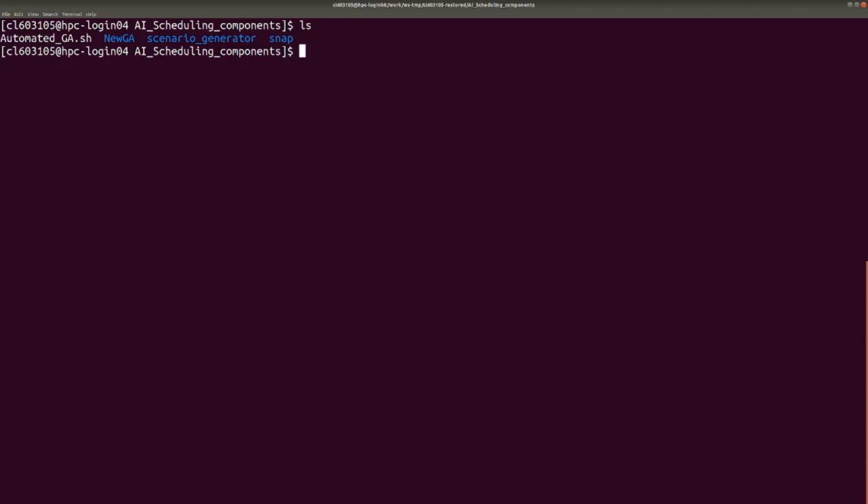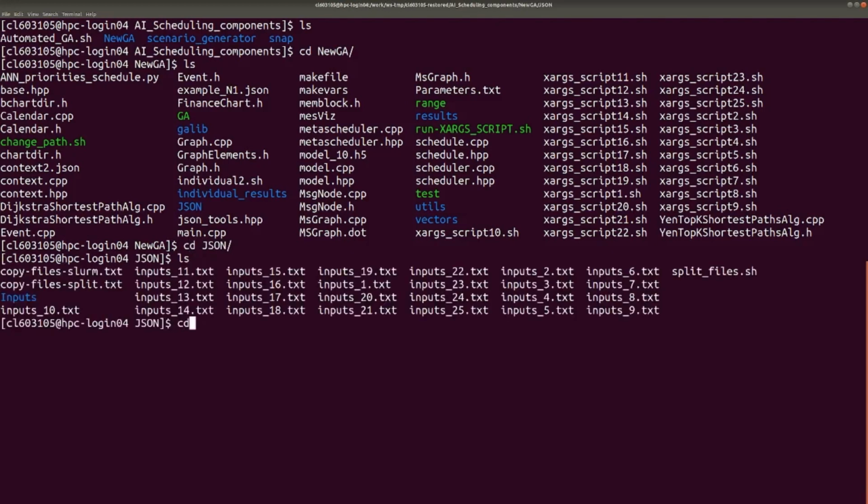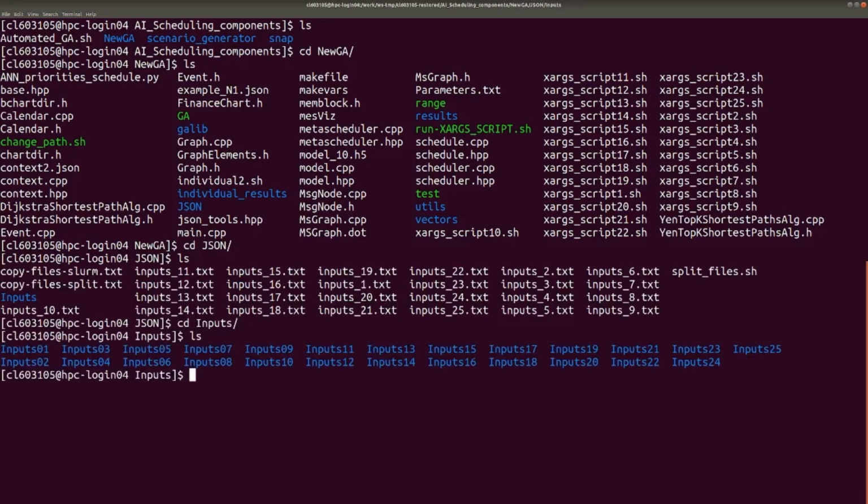I'm going to show how to run the genetic algorithm component. All the files that we created in the scenario generator component are stored in the JSON folder. These are all the scheduling problems that the GA needs to solve. Normally, we have around 40,000 problems since we require lots of data for training.